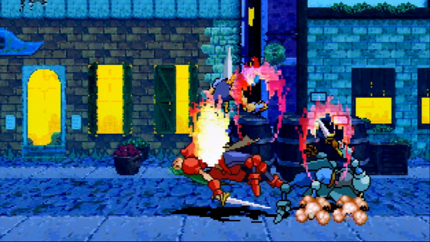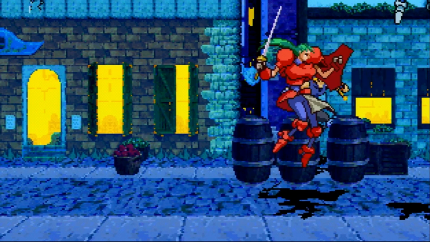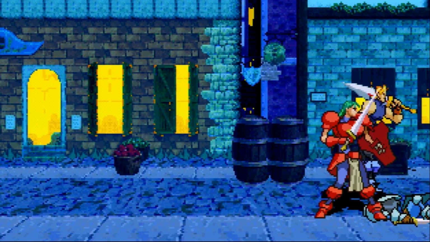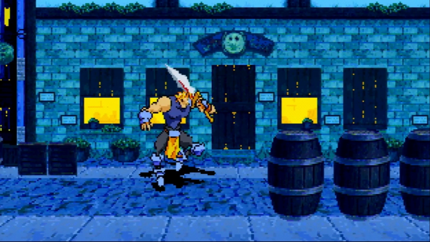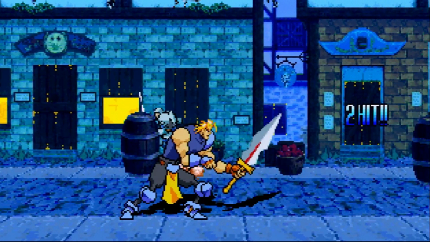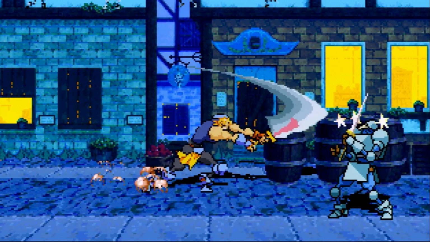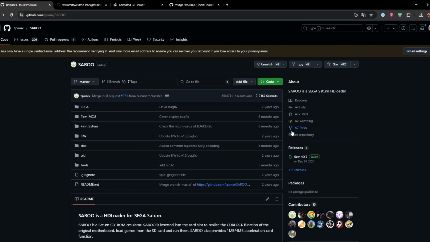Now, I've had a couple of SAROO cartridges for a while now too, and that's a flash cartridge that lets you run games from an SD card, tricking the Saturn into thinking that they're coming from the disc. The nice thing is, it doesn't replace the disk drive or disable it. You can still use original game discs too. It also unlocks region-free play, which makes the whole Saturn library far more accessible.